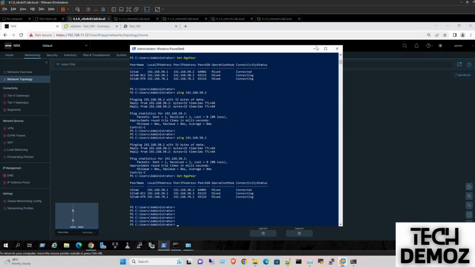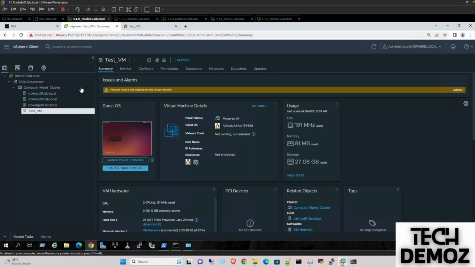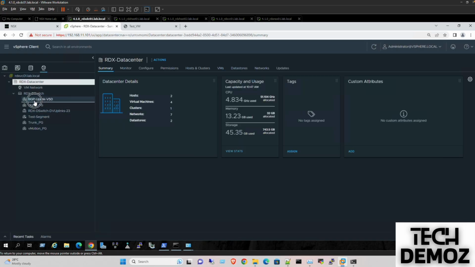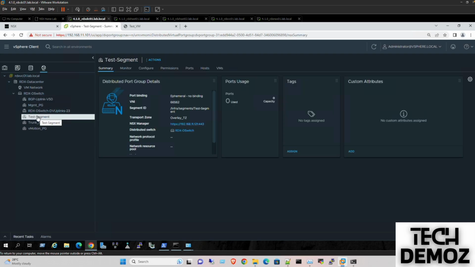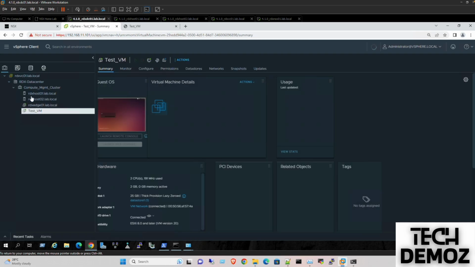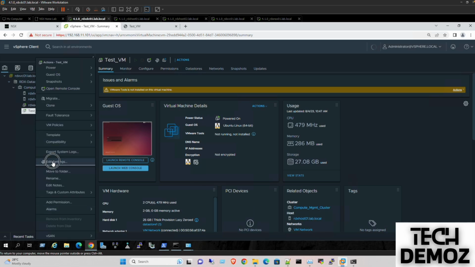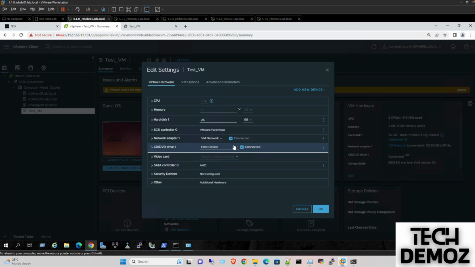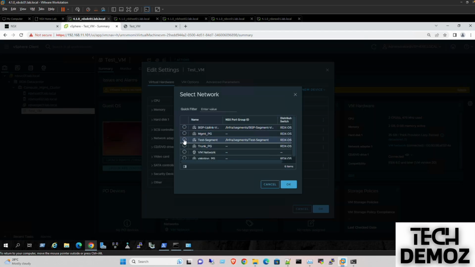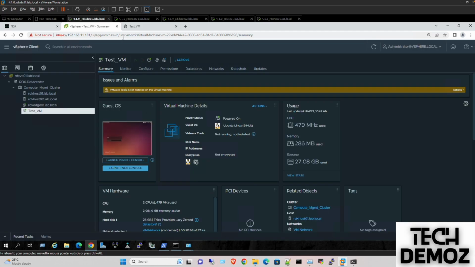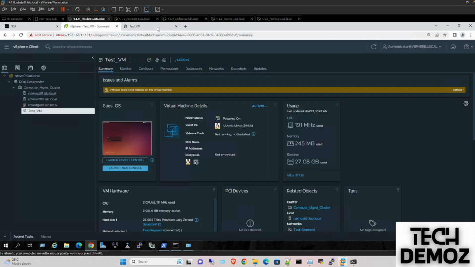So let's quickly look at the VC, and we must have that overlay group here, test segment, and we have recently added one test VM. I'm going to add that VM towards that network, test segment. Okay, I'm going inside that VM. Here is the console of that VM.